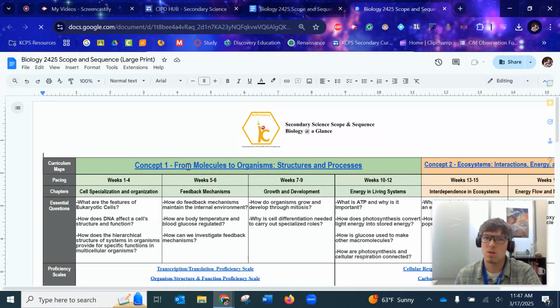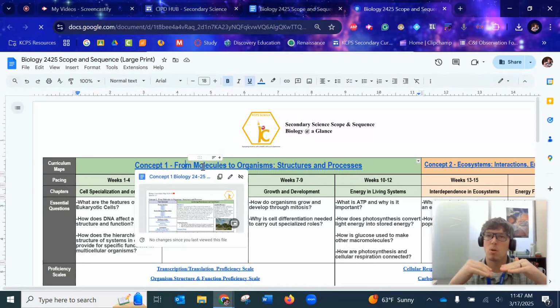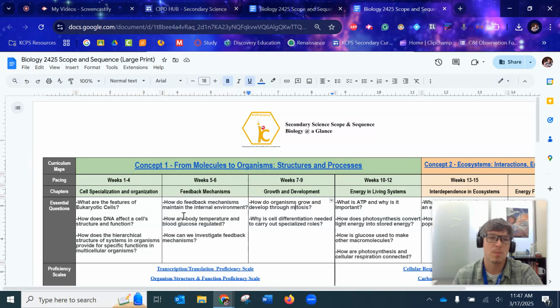First off, we have the links to the different curriculum maps. We're going to jump into those in future videos and go through all those different processes. But you can jump into those, and that's where most of your planning resources are going to be housed. You also have the pacing here. Now your pacing is just to try to keep you on track.